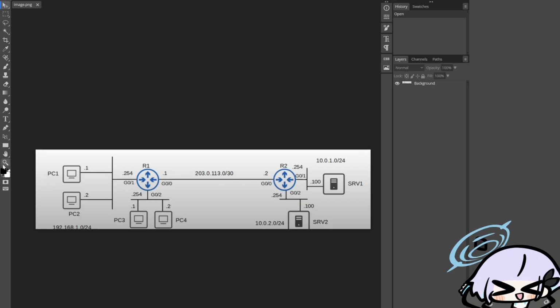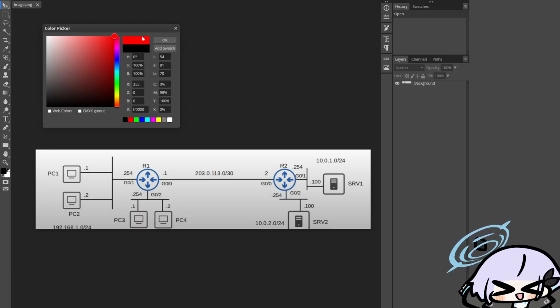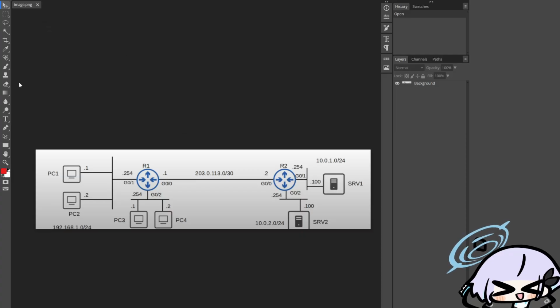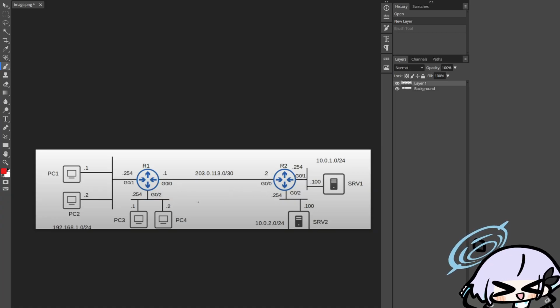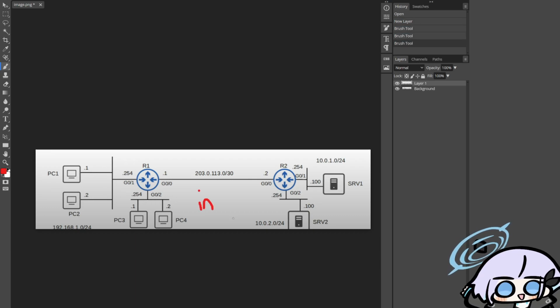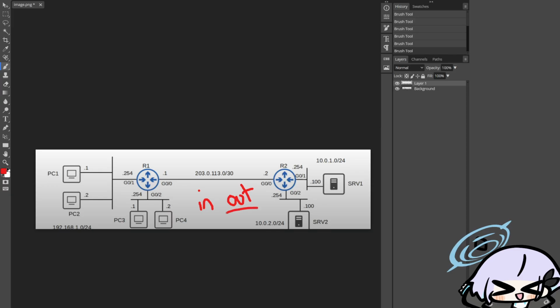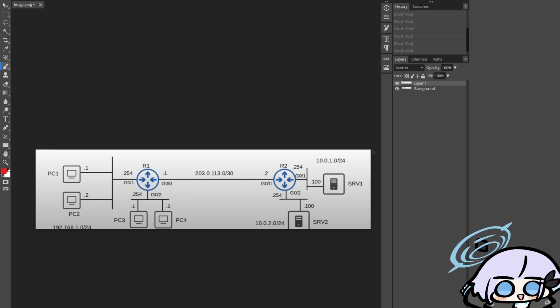Okay, let's explain inbound and outbound real fast. Turn this to red. That's a painful red. Let's make a new layer. There you go. Perfect. Inbound. It goes in. Outbound goes out. It's a little confusing, but it'll make sense once I explain it.